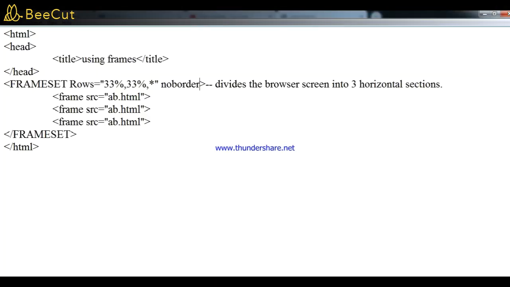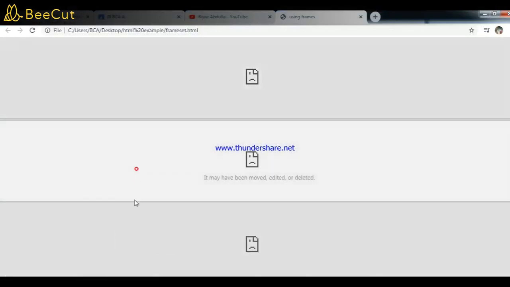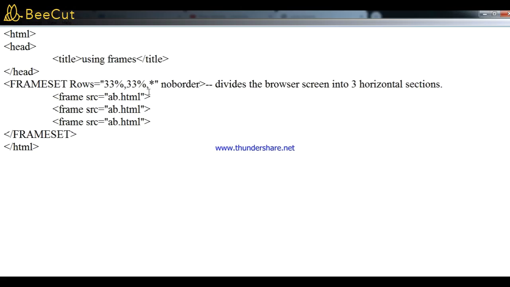Okay, so the thing is that here we can see the browser is divided into three different pages, because these pages do not exist. Just now I used ab.html, and this ab.html does not exist. That's why it's displaying like this. Fine. So anyway, frameset rows equal to 33, 33, 3.